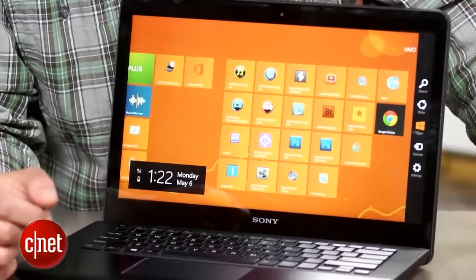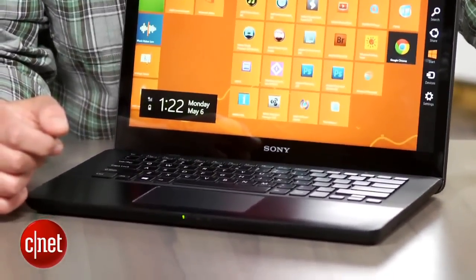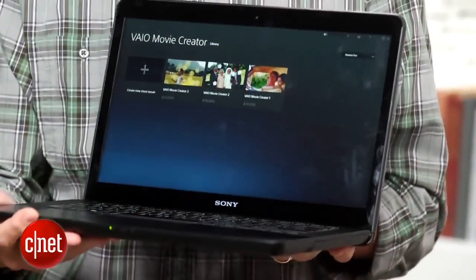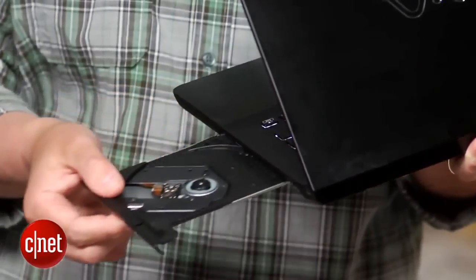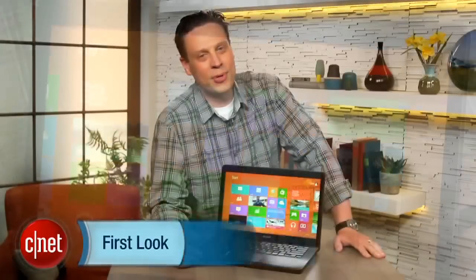For its price, we're still not complaining though, especially since it's still thin at less than an inch, relatively light at about 5 pounds, and even has an optical drive. All in all, it's an excellent laptop for the money.